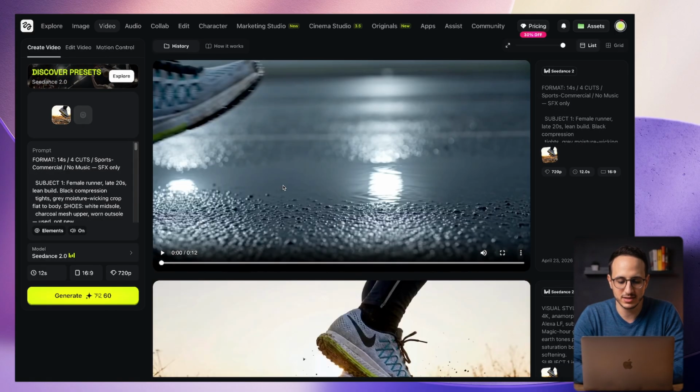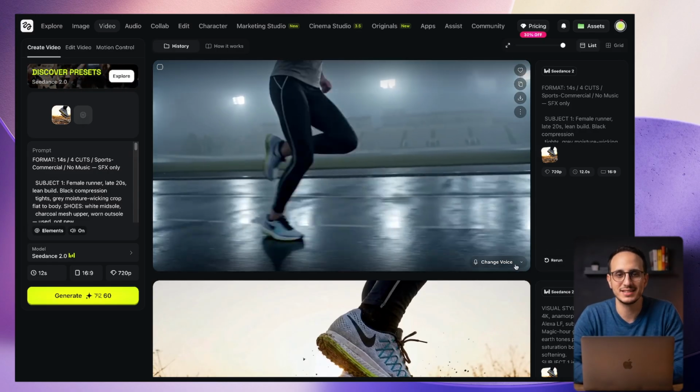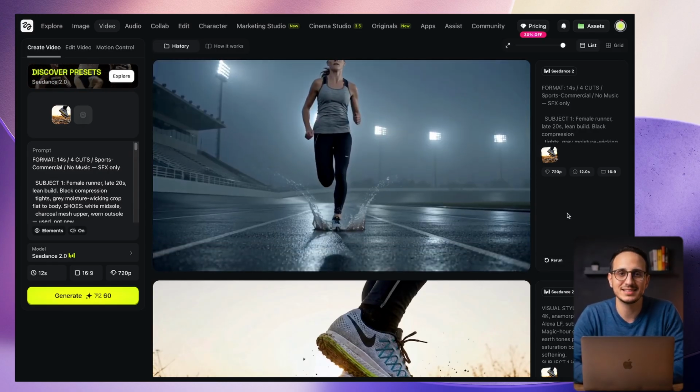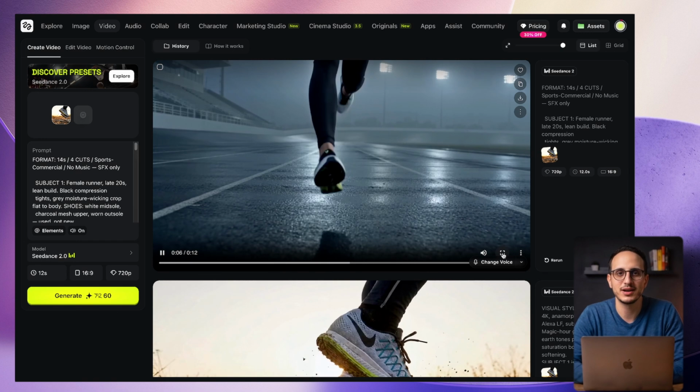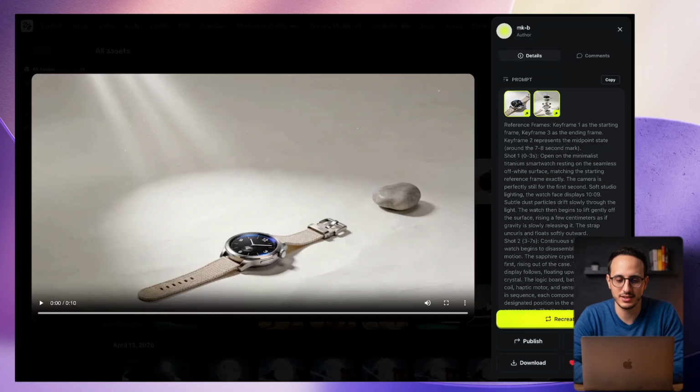I created a second shoot featuring a woman model. Look at the incredible level of detail here. The brand on her pants matches the shoes perfectly, and the water splashes correspond to each step. Notice how the brand logo remains consistent all over the video, delivering a truly polished final result.